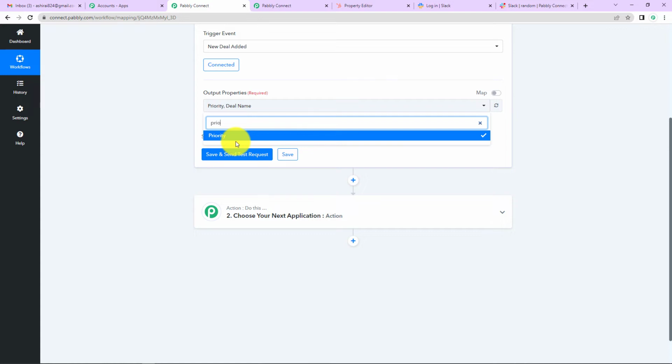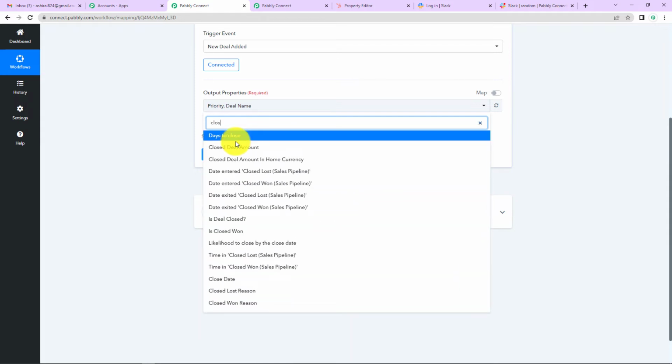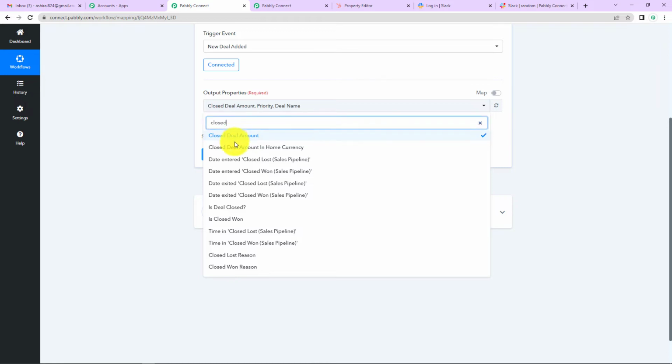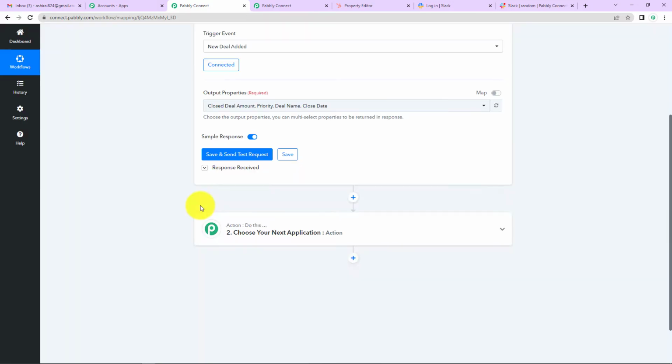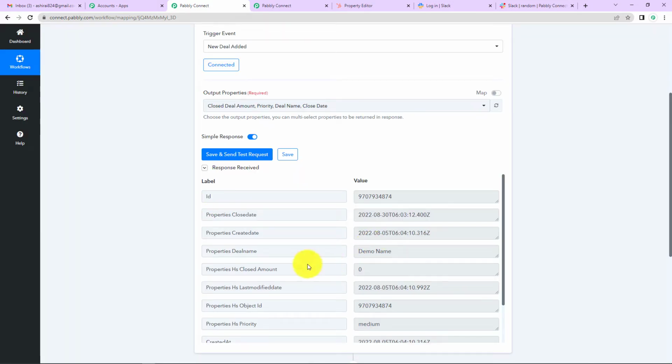So if you have selected 10 properties, out of which you want only 5 of those properties to be shared, here you can first select and then send. Now let's say I also wish the close date. Okay, closed deal amount also I need, and also the closed date. So let's click on close date. These are the 4 things that I need as an information on my Slack channel. Now save and send test request. And here you can see that we have received the information.